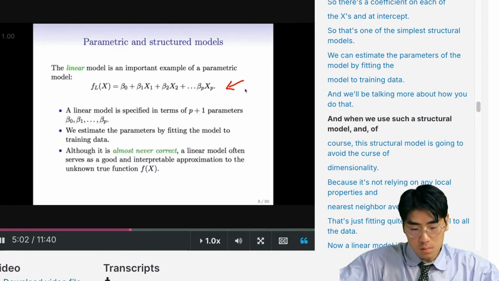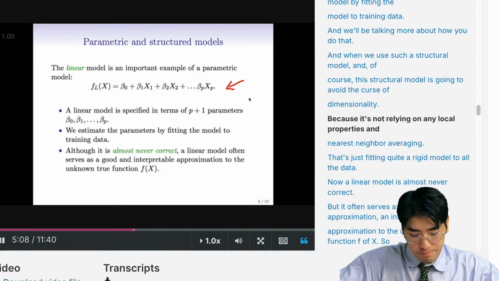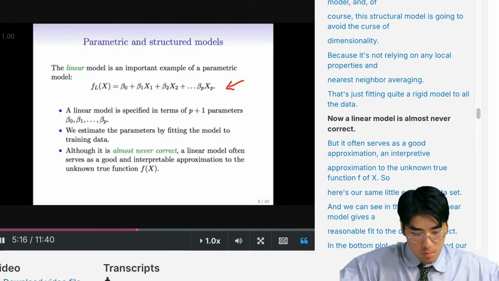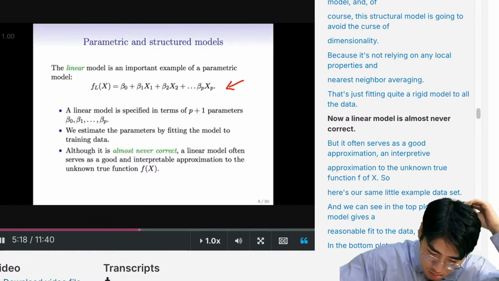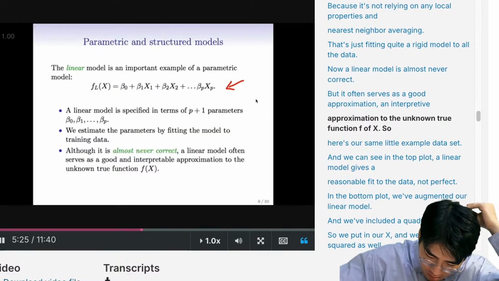And when we use such a structural model, of course this structural model is going to avoid the curse of dimensionality because it's not relying on any local properties and nearest neighbor averaging. It's just fitting quite a rigid model to all the data. Now, a linear model is almost never correct, but it often serves as a good approximation and interpretable approximation to the unknown true function f of x.